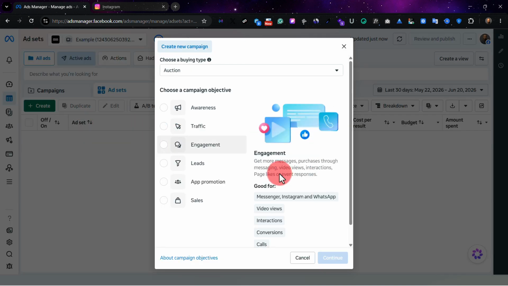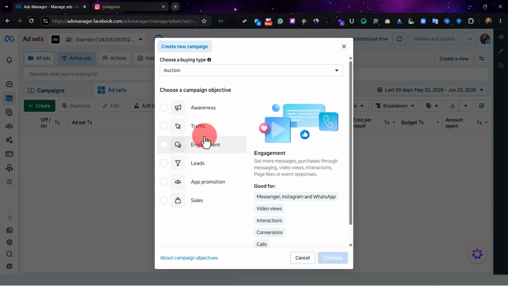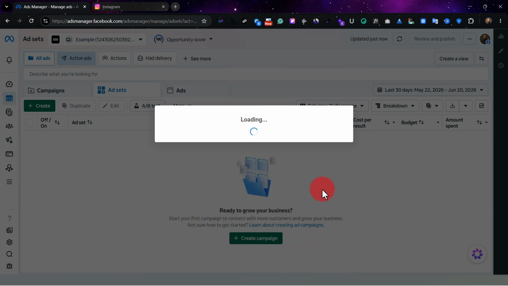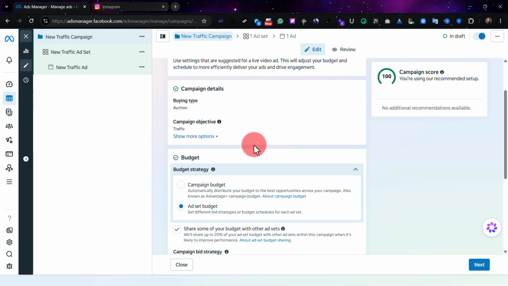How to get more Instagram followers with Facebook ads. So now Facebook has more options, and if your goal is to get followers, all you have to do is come to traffic here. Then you come to continue, then you click on continue here, manual. All this we already know how to go about.